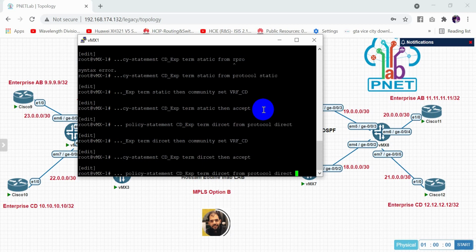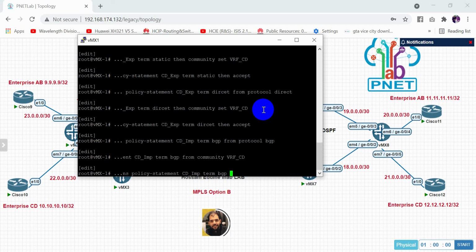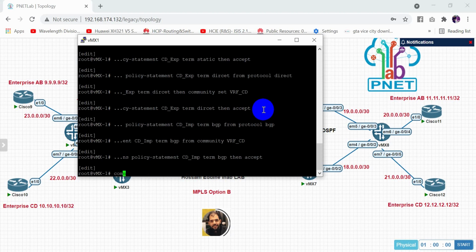And now we need to configure the import for CD. Import term BGP from protocol BGP, then from community VRF CD. Then accept. I will not commit yet.